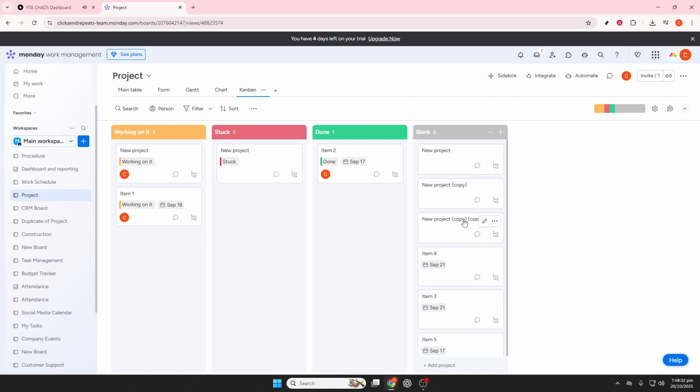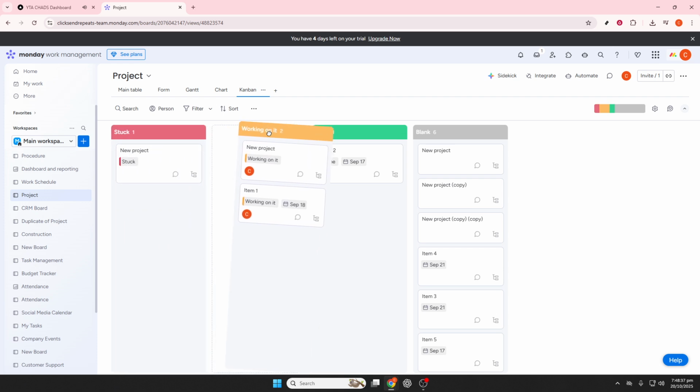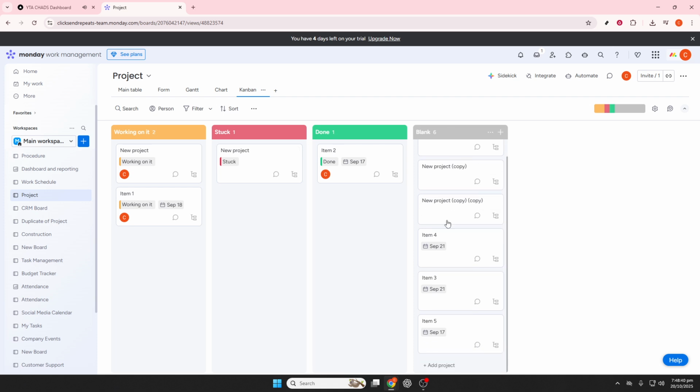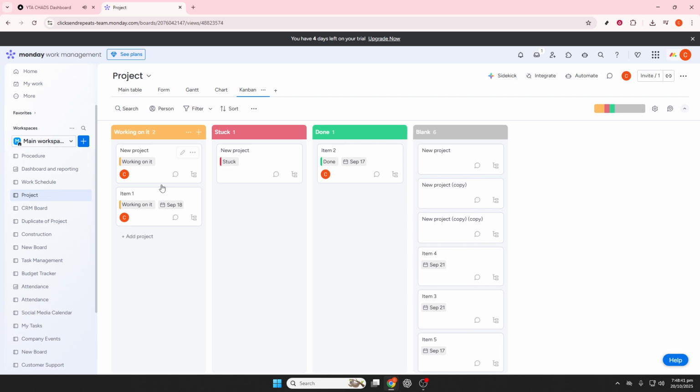Whenever you need to make edits or updates, just click on a card to open the item detail panel. Here, you can change the status or due date, add updates or comments, attach files, or view connected boards and automations. Rest assured, every change you make syncs instantly across your main board.